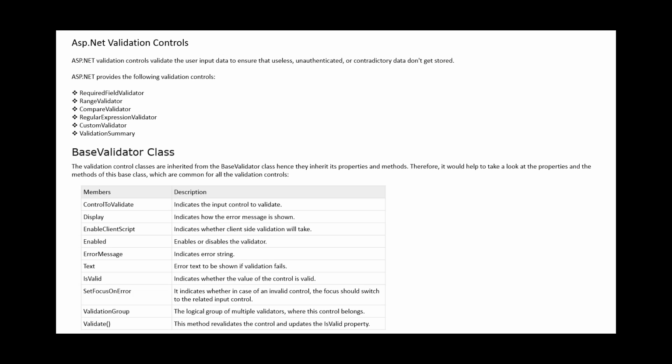And then Validate: this method revalidates the control and updates the IsValid property. That means when you execute this method, it revalidates the value in the text field and gives you the exact value. Okay, are you guys clear or any doubts on this?